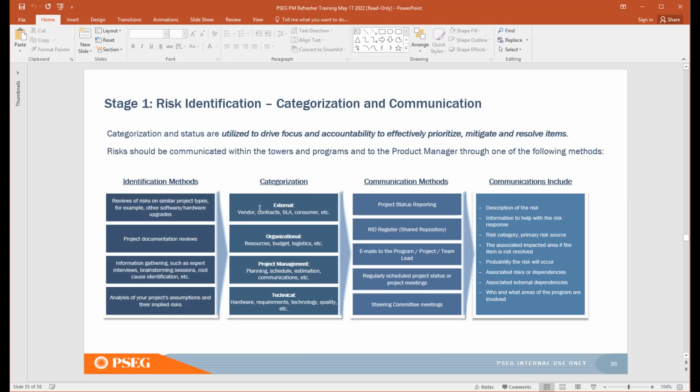And then how do I communicate that risk? Right now, we're asking you to ensure that your risks are entered into ServiceNow, because our method of communicating risk, besides your internal project reporting that you do with your team, our method for reporting risk to senior management visibility is through documentation at ServiceNow. So ensure that your risks are entered in ServiceNow so that senior leadership has visibility of risks and can facilitate any mitigation plans or provide support as needed.